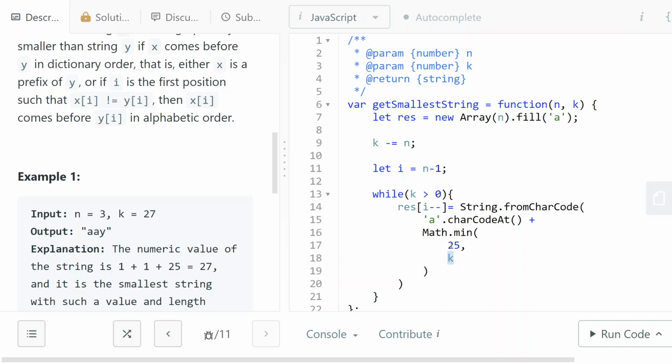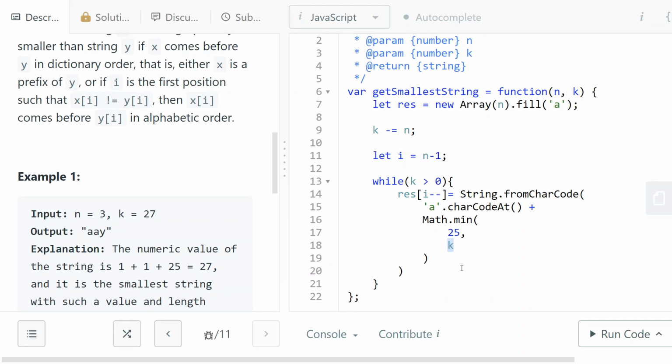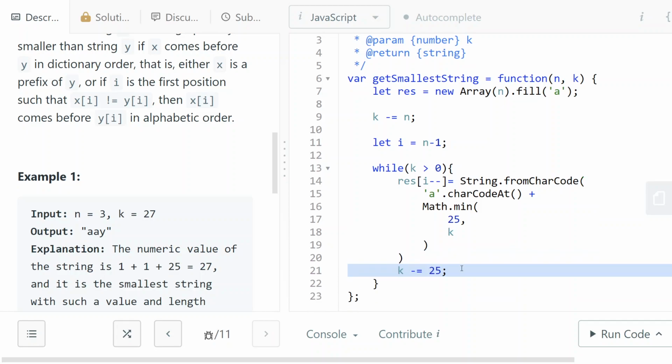Otherwise, we do not, and we make the biggest character that we can make, which is just the character code from a's character code plus k, which is the leftover that we have, right? Perfect. And yeah, that's kind of it. You just now need to remember to remove 25 from your budget. This is like your numeric value budget. Once you finish this budget, you can't do anything more, so your job is finished, right?